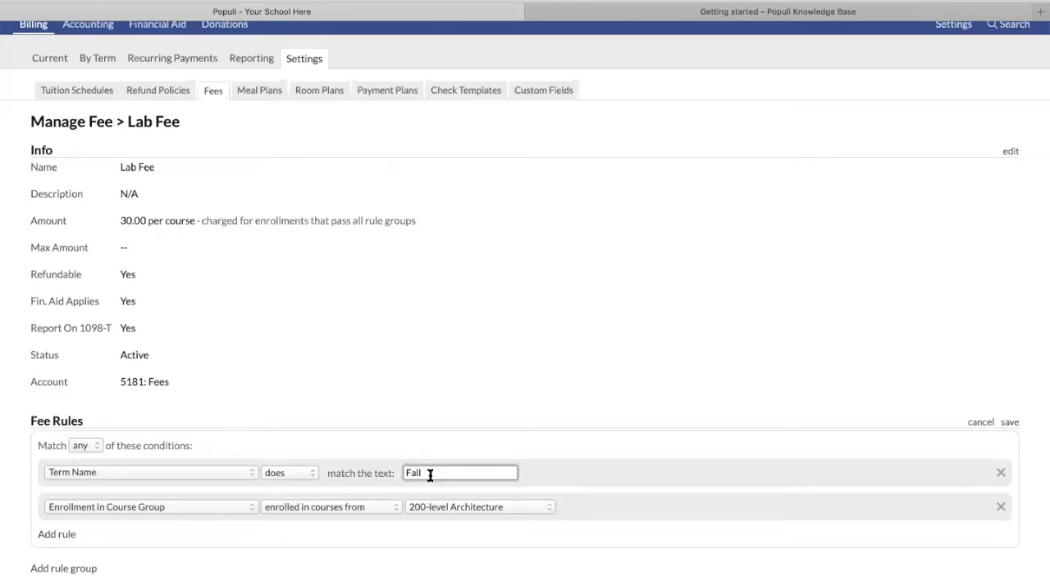By default, these fees are going to kick in every single term that a student registers for courses. So if I want it to only happen once a year, then I could choose a particular term for that. Or I could say, no, this is every term except for fall. So it does not match the text fall. And if I want to do multiple terms, then I can add multiple rules with multiple names there.